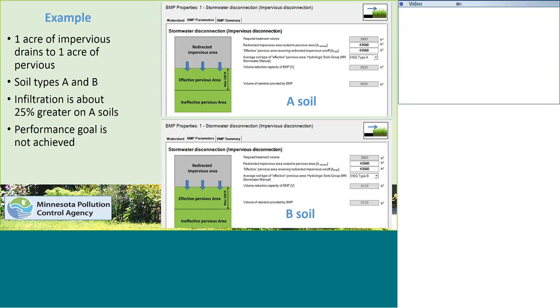So we'll go through an example here. We're going to route 1 acre of impervious to 1 acre of pervious surface. We'll go through two examples, A and B soil, just to show you the differences in the volumes for those. And you can see that here infiltration on the A soil is about 2,800 cubic feet compared to about 2,100 cubic feet on the B soil. So you're getting significantly more infiltration on the A soil, which you would expect. But in neither case are we meeting the performance goal for this best management practice.